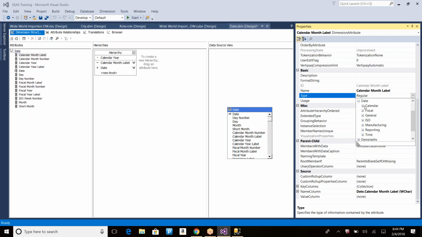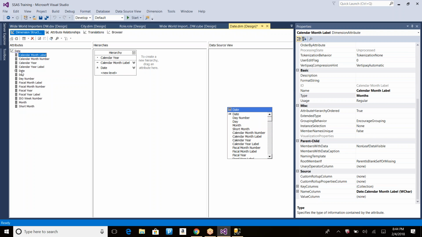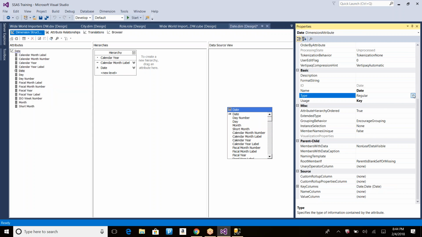So let me go to the calendar year, and this is my months. Let me search for my months. Here is the month. So I'm giving a hint to the analysis services. This is a date dimension, and this is my calendar year. This is my calendar month, and the third one is date. So let me go here, instead of regular, go to the date, calendar, and date. So I've given a hint now to the analysis services.